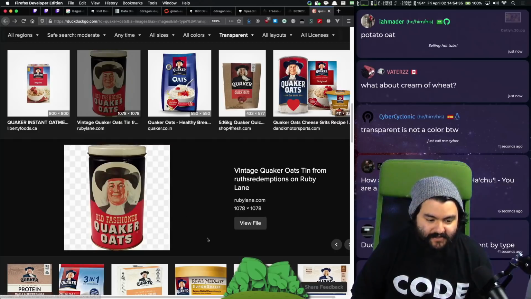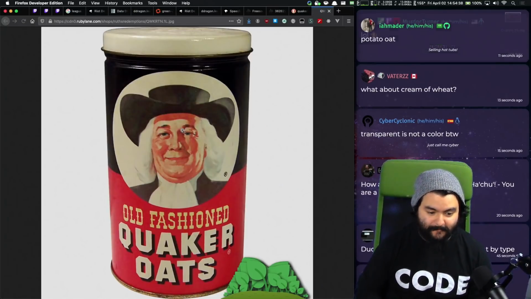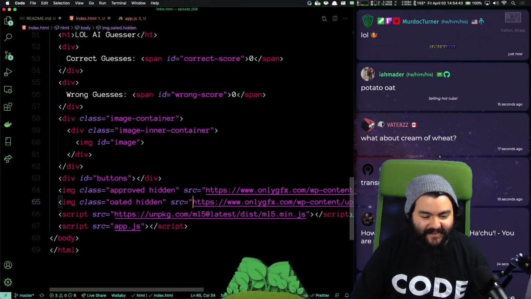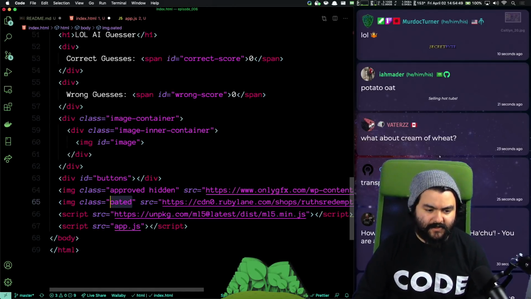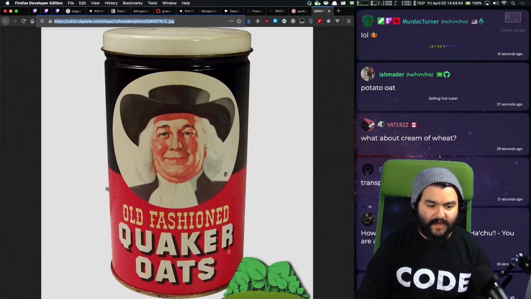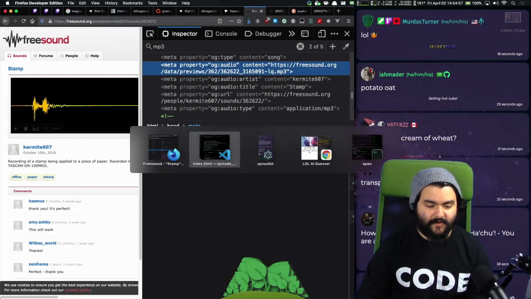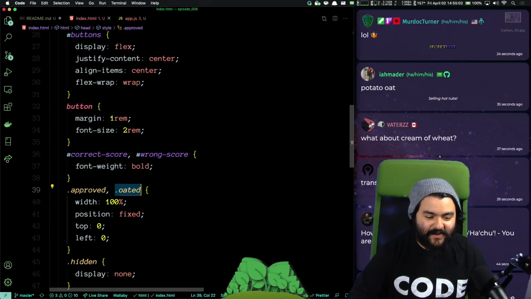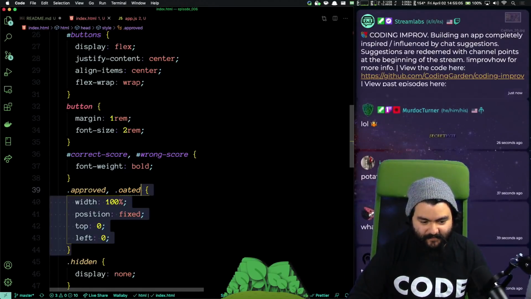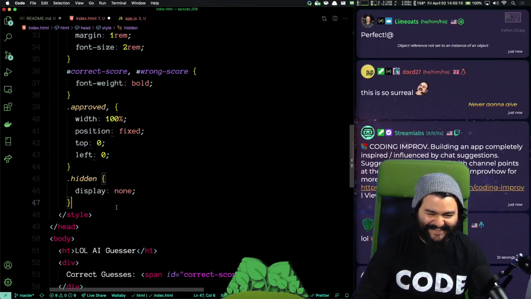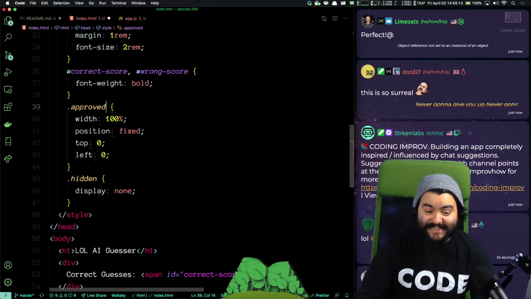We're going to go with the old-fashioned ones. Old-fashioned oats. Let's view this file. Great. Now, instead of this, it will be this. And by default, we're going to show it on the page. And oated is going to be the same styles as that. So by default, there should just be a big old Quaker Oats on the page. We're actually going to set Quaker Oats to have a height of 100% instead of a width. Perfect.